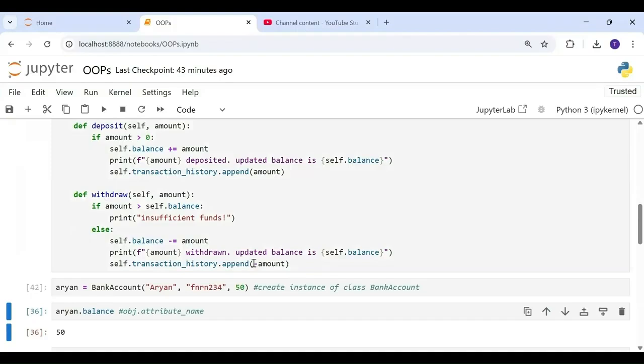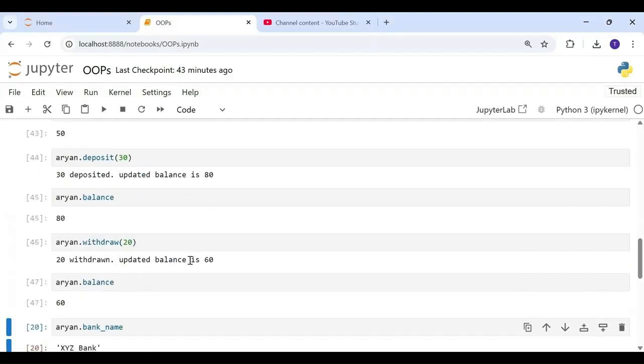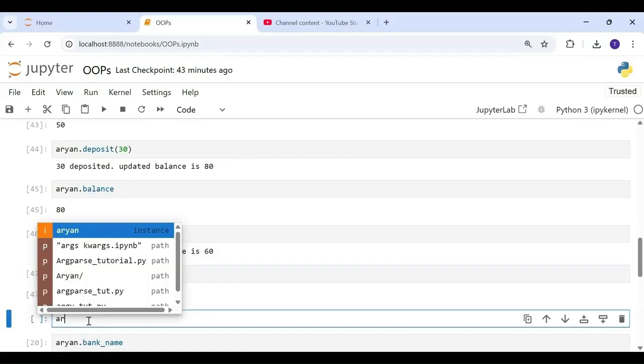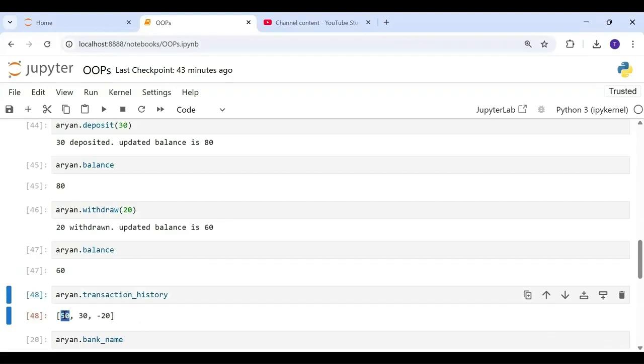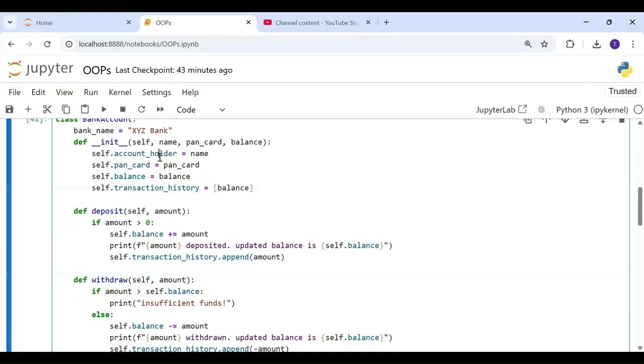And now Aryan opened the account with $50 and then he deposited 30, then balance is 80, withdrawn 20, balance is 60. But if you want to check the transaction history, you can say Rn dot transaction history. This is the instance which will hold that value. Started off with 50, then plus 30, and then minus 20. These are all the transactions that he has done. So yeah, you should not just go ahead and make any variable your instance variable. Instance variables are more like characteristics or properties.